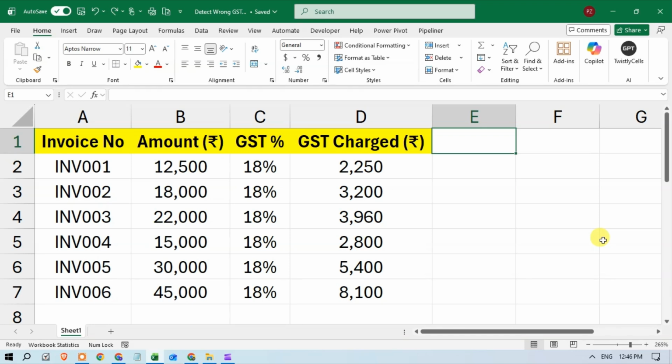So let's start. Here you can see I have data: invoice number, amount, GST percentage and GST charge amount. Here I'm going to add one column, status. So I type the status column name. And then in the first cell, I'm going to use the IF function to find wrong GST calculation.